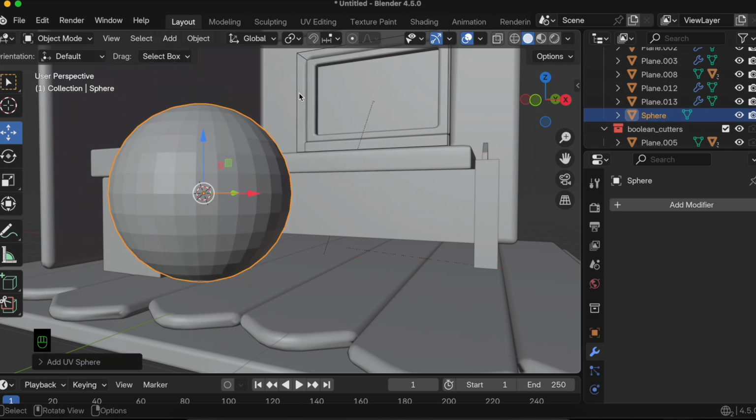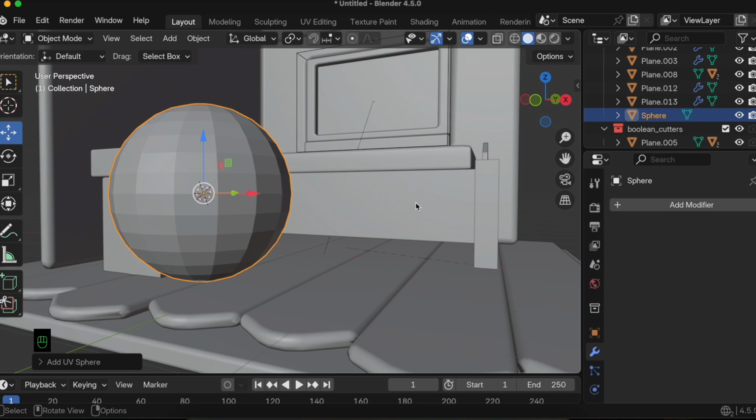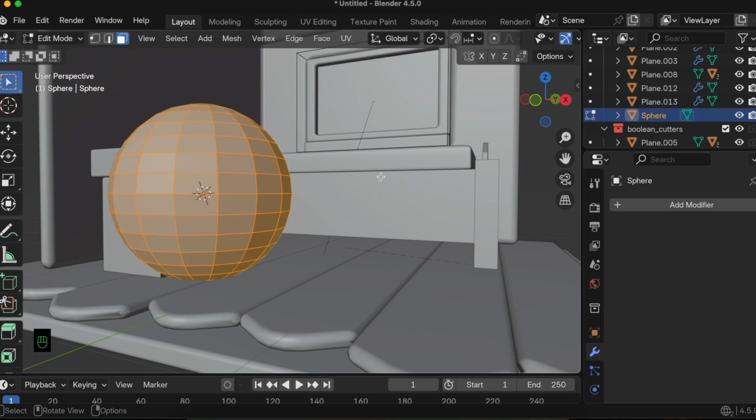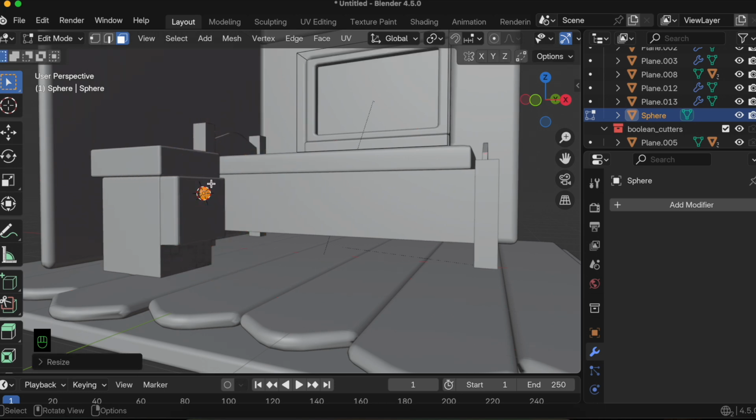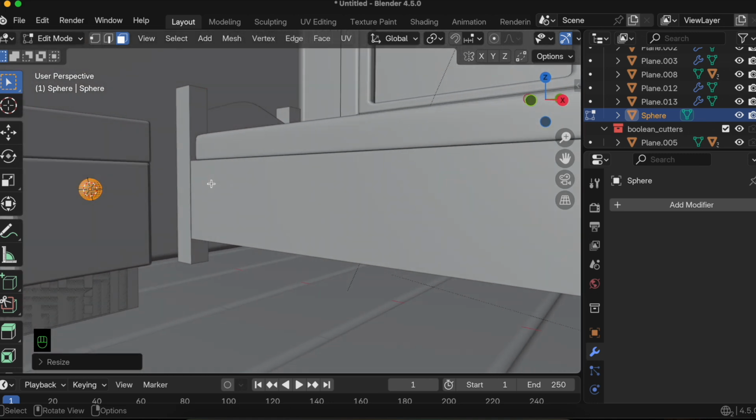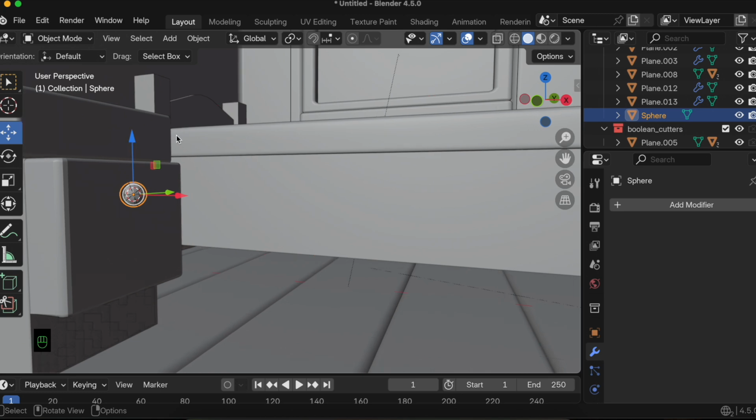mesh UV sphere. Here we'll change the value to 16, and we can just go to edit mode again, scale it down. Okay, let me just go back to object mode.